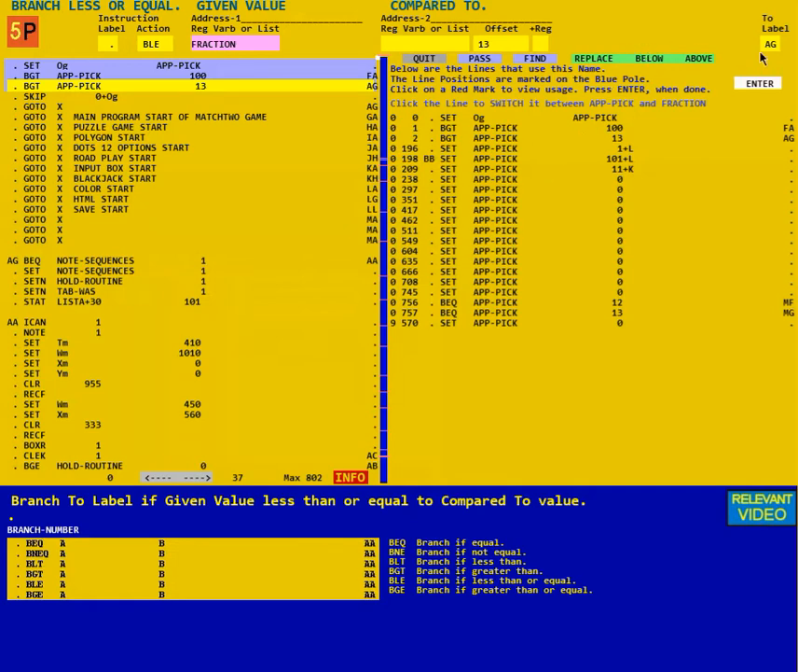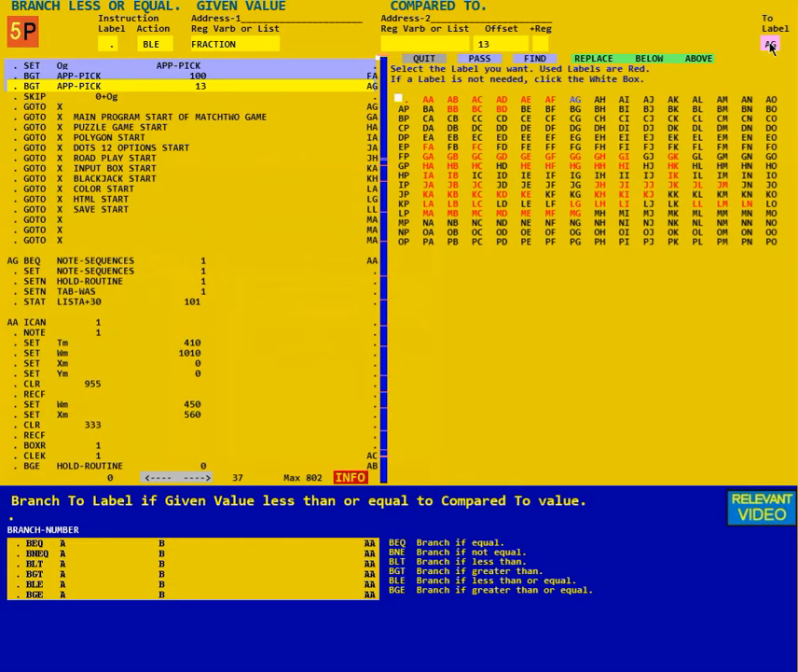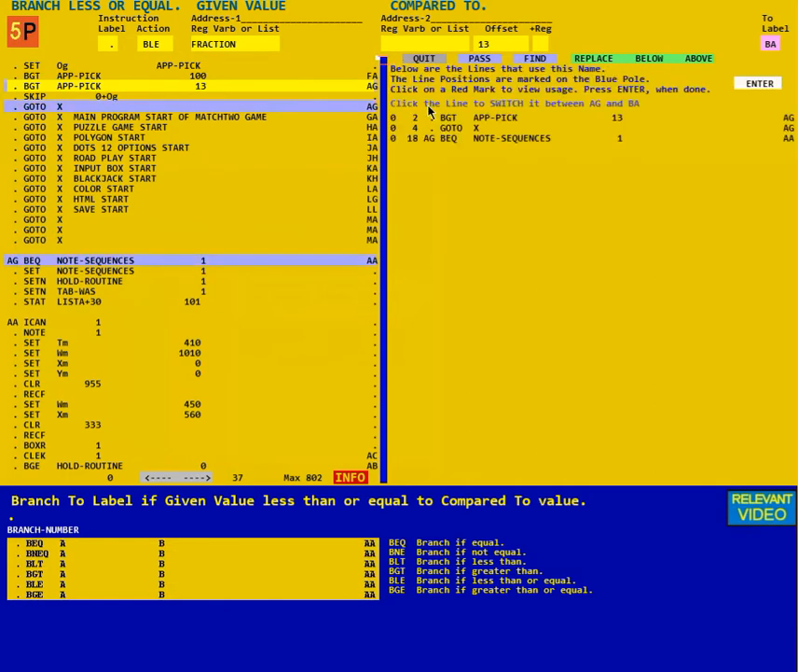Now we're going to click on the label AG. Now it shows all the labels down here. And as before, we could click on Find now and choose another one, say BA. And then it shows us all of the instruction lines that use the label AG. 2 of them use it as the to label. 1 of them uses it as its label.